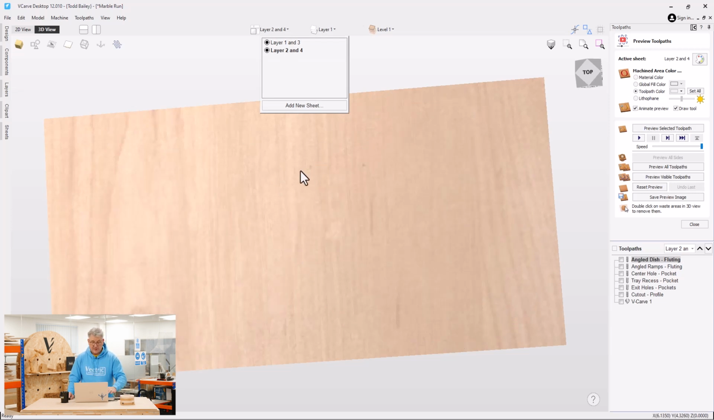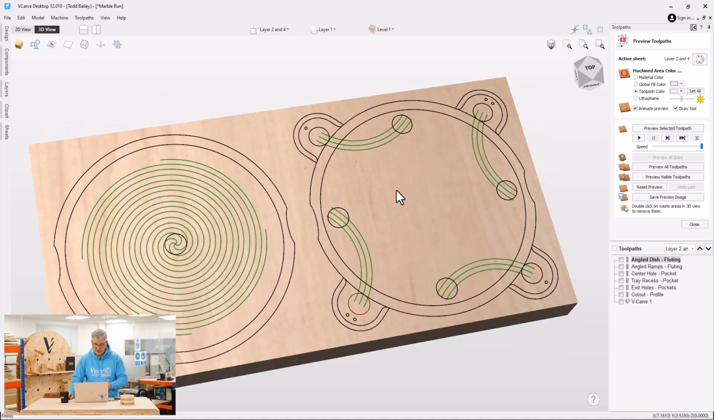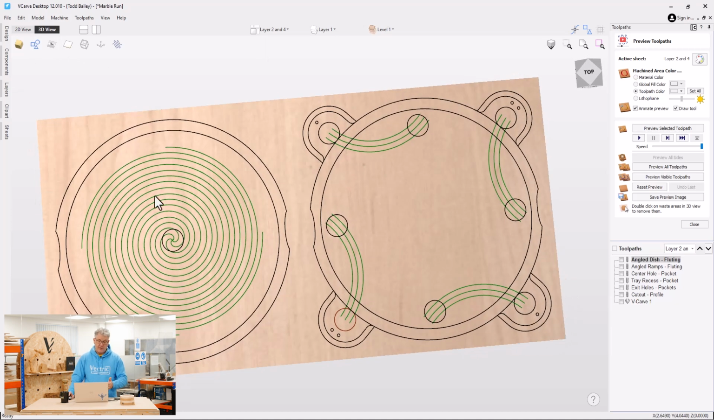layer 2 and layer 4. And we can have a look at the vectors just quickly by displaying them in our 3D view. So we have another spiral here, and this is going to be the inside of the one that I turn upside down with a hole in the top. So when the ball comes through the middle, it'll actually fall in.